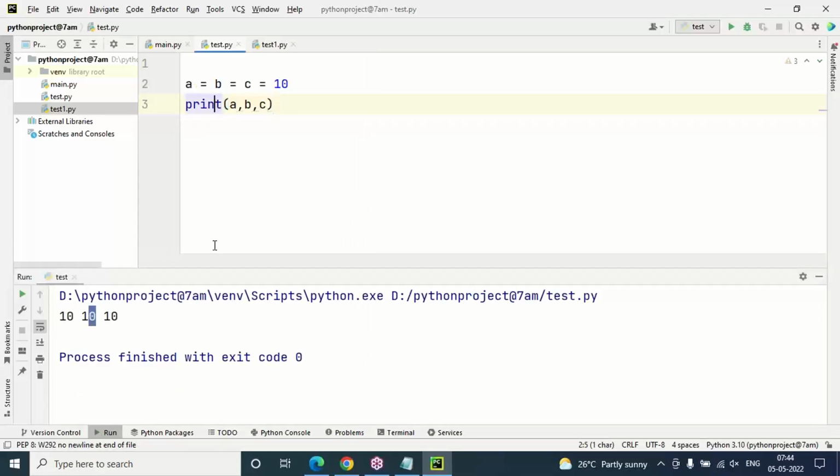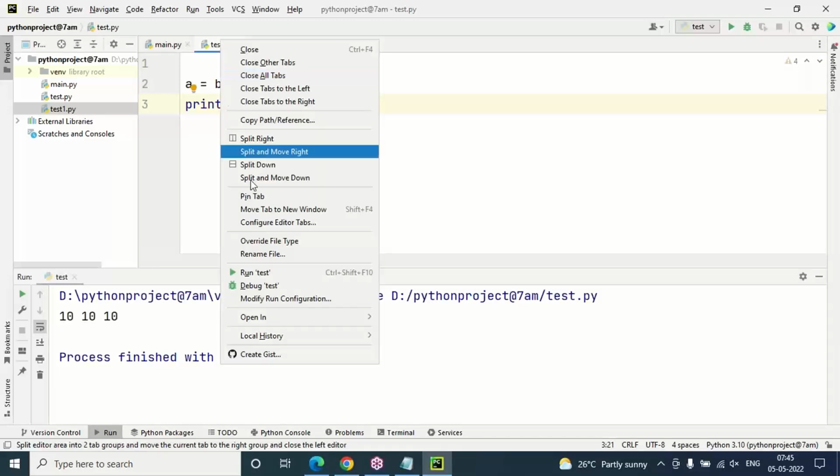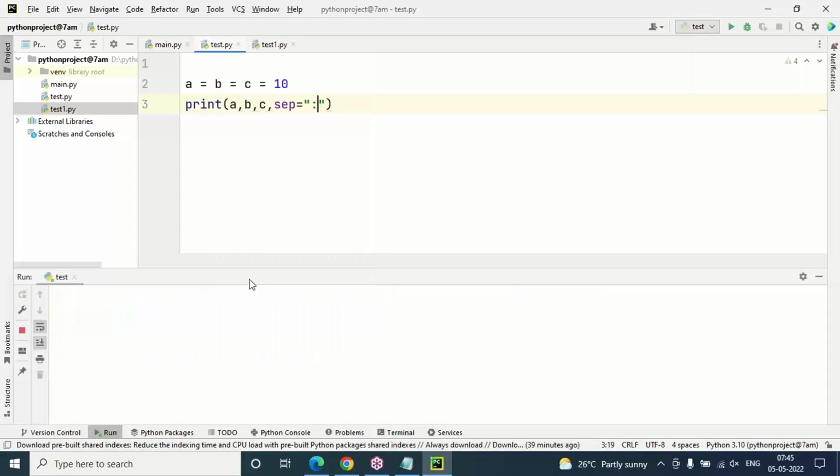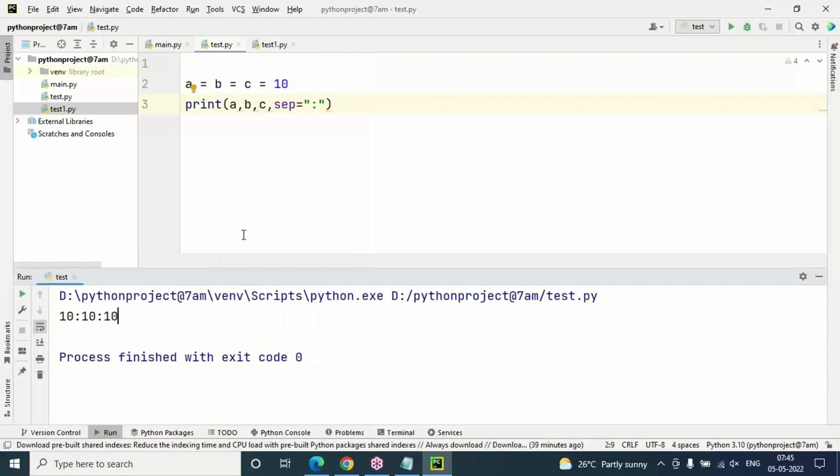But each and every value is separate. I want to separate them by using some comma separator or any separator. To separate the values, there is an attribute, sep. This is the attribute. So I'm using the equal to symbol for the separator. So values are displayed with a comma separator. You can separate with any symbol, like I'm giving a colon symbol for separating the values. So colon is available. This is multiple assignment. A single value I'm assigning to multiple variables.